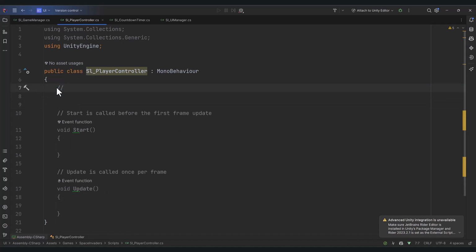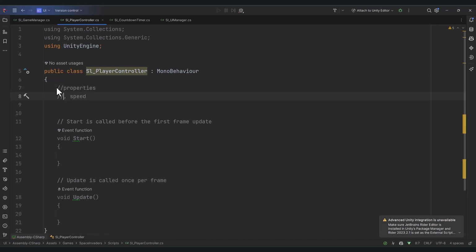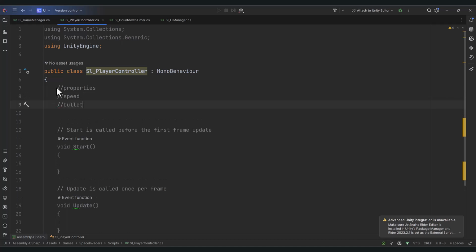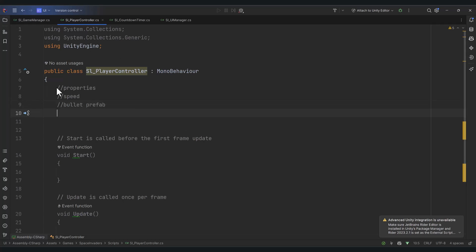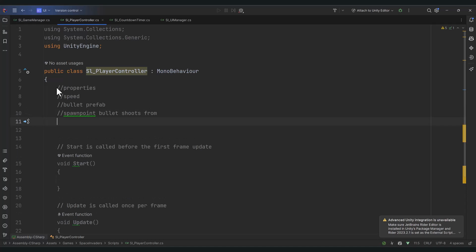So we need some properties or variables. We need the speed of the tank. Let's see, what else do we need? We're going to have a bullet, I believe, right? So we need access to that bullet prefab. And we need a spawn point where the bullet is going to shoot from. And then we need to control how fast the bullet shoots.